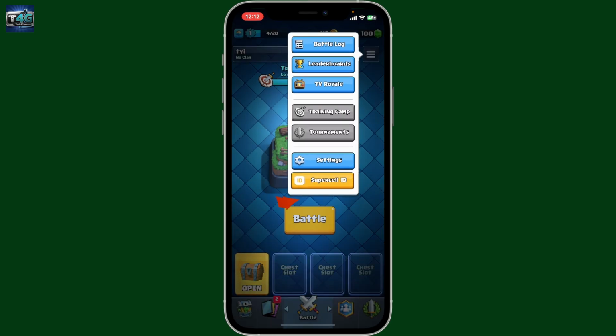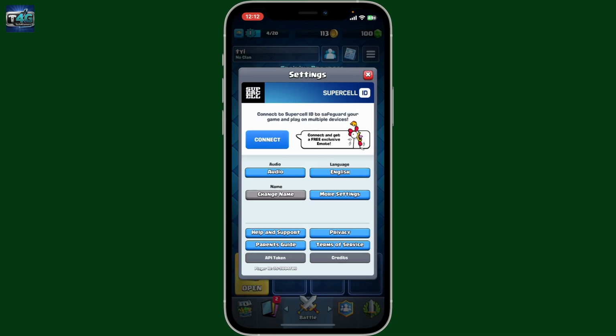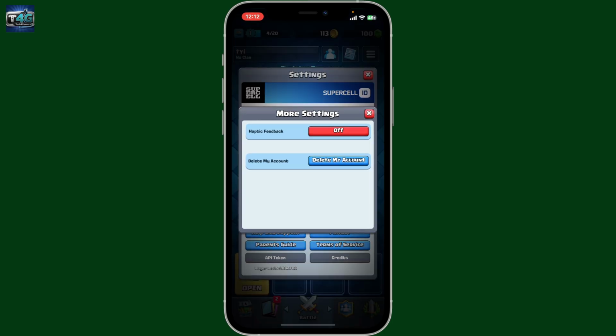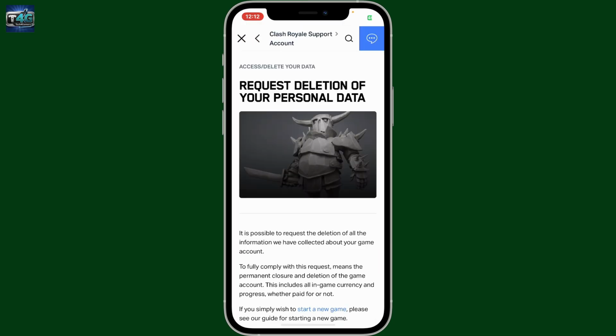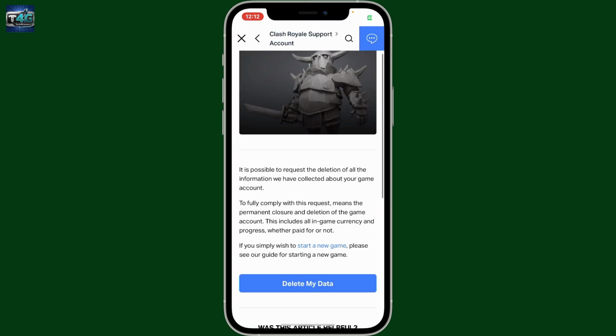Now go ahead and tap on Settings in the pop-up. Inside Settings, go ahead and look for More Settings. And from the More Settings menu, you will see Delete My Account button. Tap on that and you can request for deletion of your personal data.